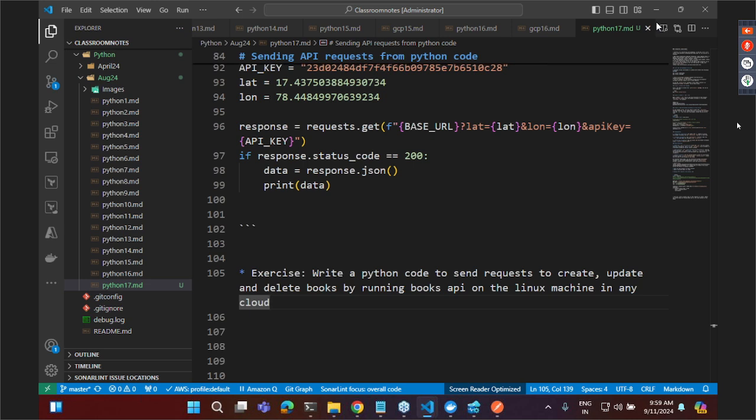And day after tomorrow onwards, tomorrow I have a demo, so you will not have a session tomorrow. Day after tomorrow onwards, we will be starting Terraform in the world of cloud.